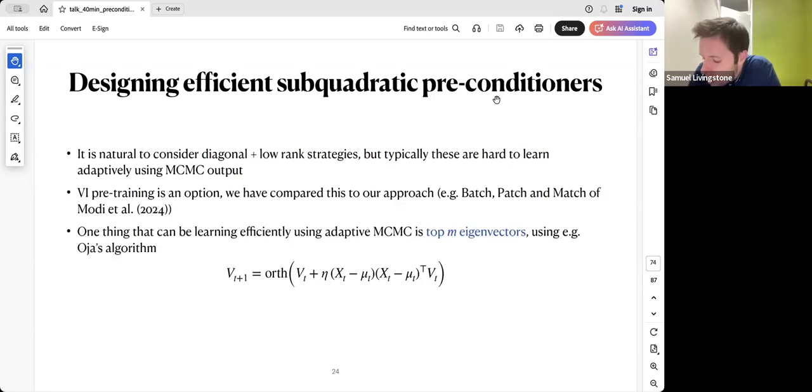But one thing that you can do reasonably well adaptively during an MCMC sampler is learn the top few eigenvectors and eigenvalues. There are various algorithms that exist in the incremental PCA literature for doing this. One example is Oja's algorithm, which is on the screen now. Another example is CCIPCA, which has previously been used quite well in generalized Hamiltonian Monte Carlo for estimating the top eigenvector. And we found that these things can be learned quite efficiently.